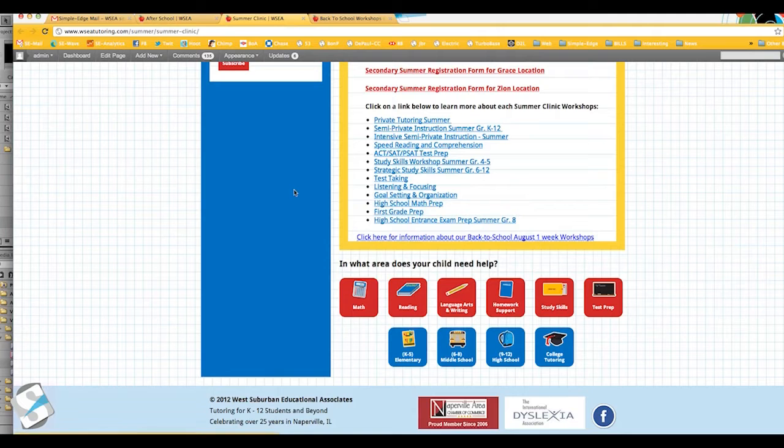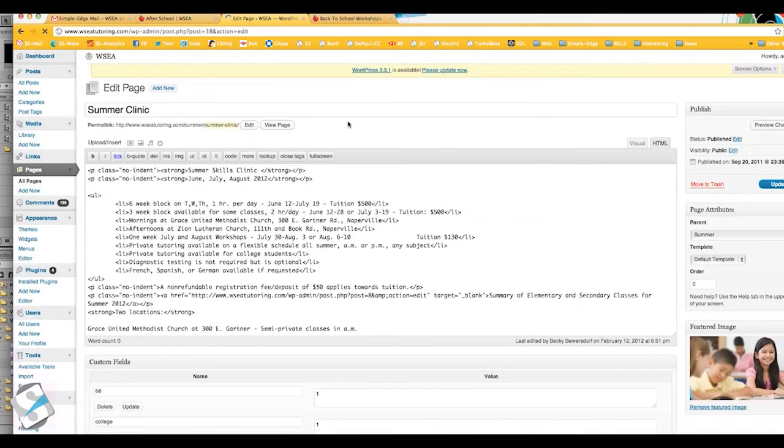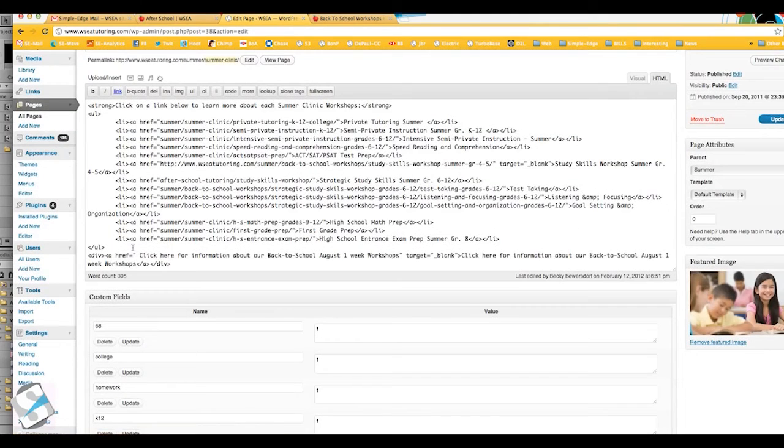So let's fix this. So we have this blue link here, and that shouldn't be like that. So we're going to go edit that page. And luckily, it's easy to find. It's going to be at the very bottom of the page. And again, here's a normal link and everything like that.